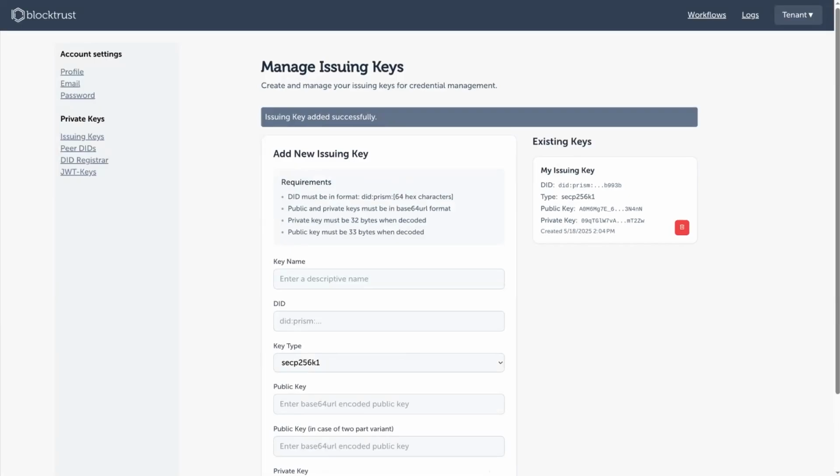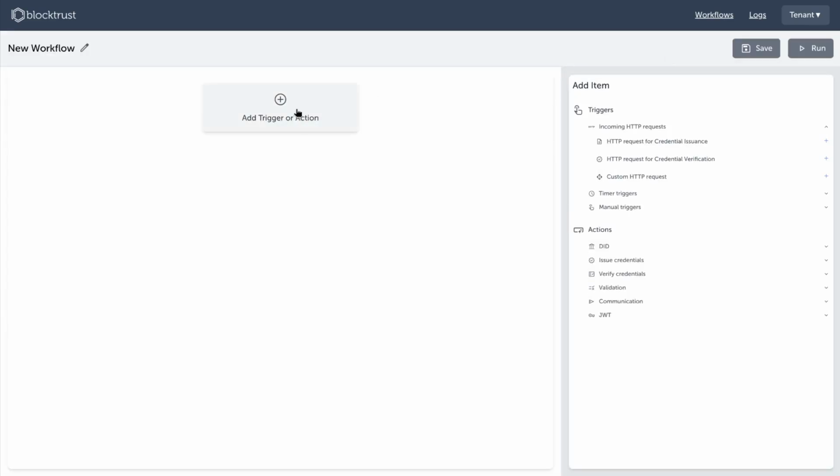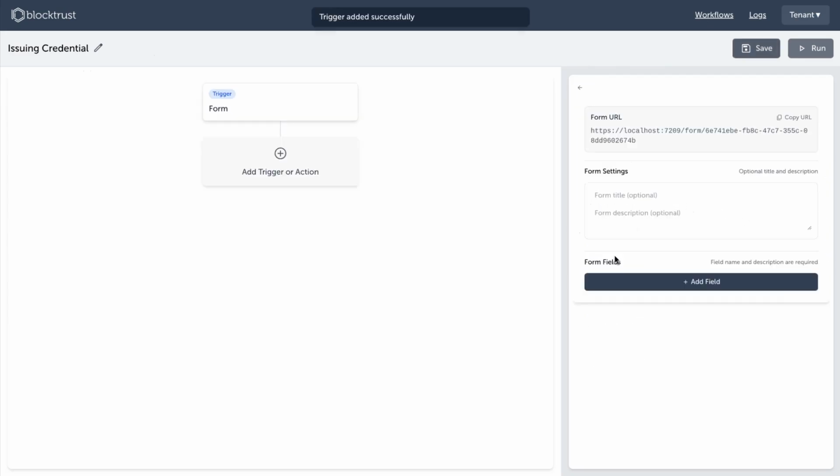Let's imagine a scenario. The student completes a course and submits a form to receive a digital certificate. We want to turn that form submission into a signed, verifiable credential, like a digital diploma. We start building a new workflow and choose the form trigger this time. This creates a simple form a user can fill out.